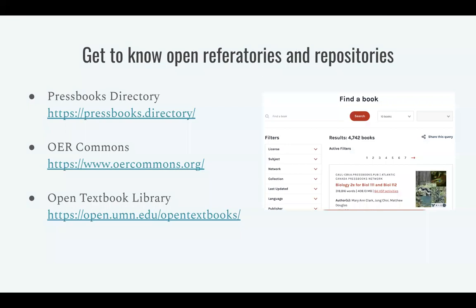Now there are these big repertories and repositories that you can search. For instance, Pressbooks directory now has over 4,000 OER. OER Commons is another great place to find resources. Open Textbook Library at the University of Minnesota is excellent. There are many others, including some more regionally focused ones like Open Oregon or BC Campus. Once you get to know these sites, you can search through many thousands of OER fairly quickly.